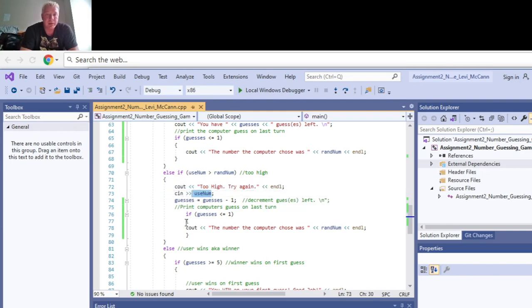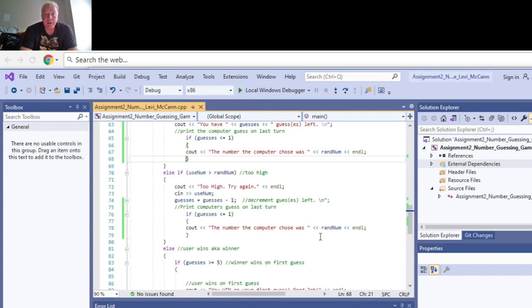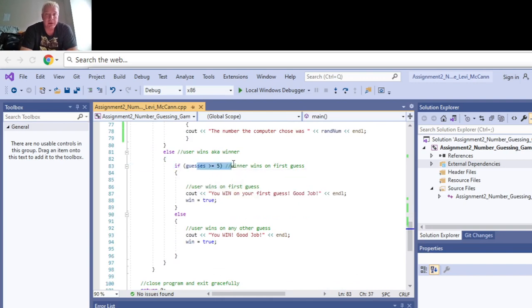The user number again. Then on the last one, you do an if statement where it gives the random number here, or else you're a winner, and it checks if you win on the first guess. If you win, it tells you that. Else, if you win on any other guess, you win here. You have to change your boolean to true because you want it won. So anyway, make sure you save it.